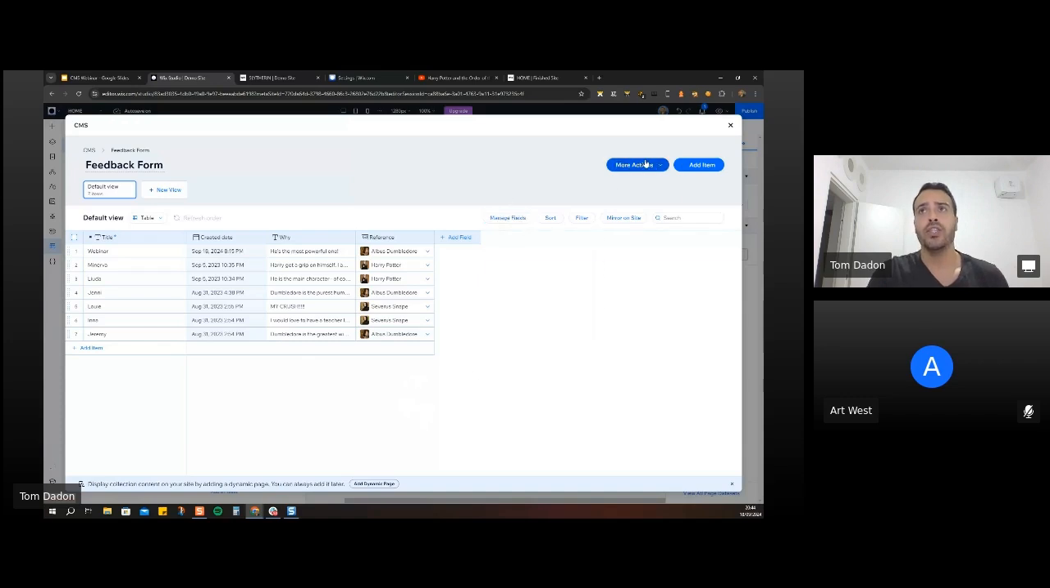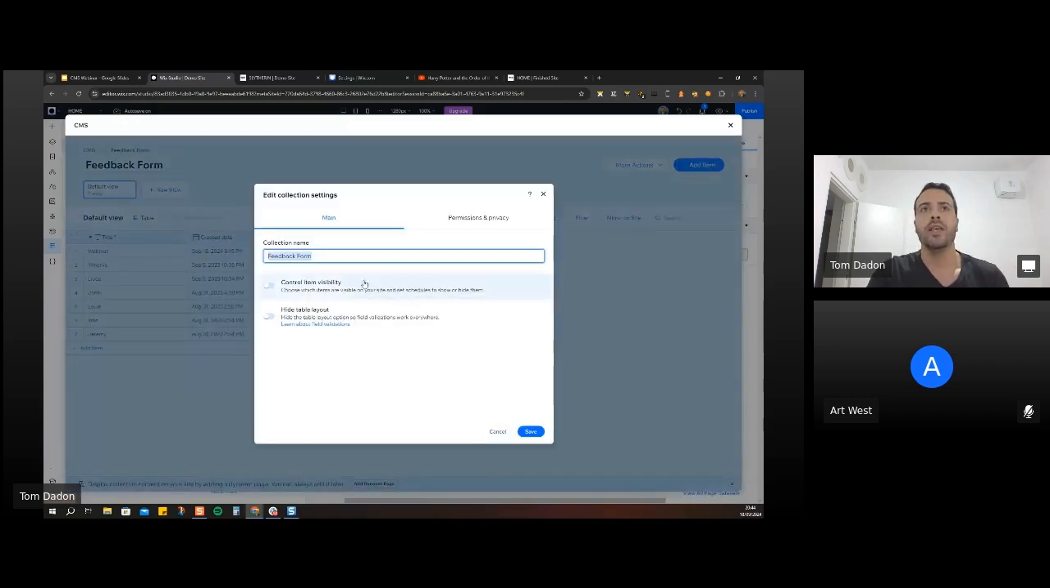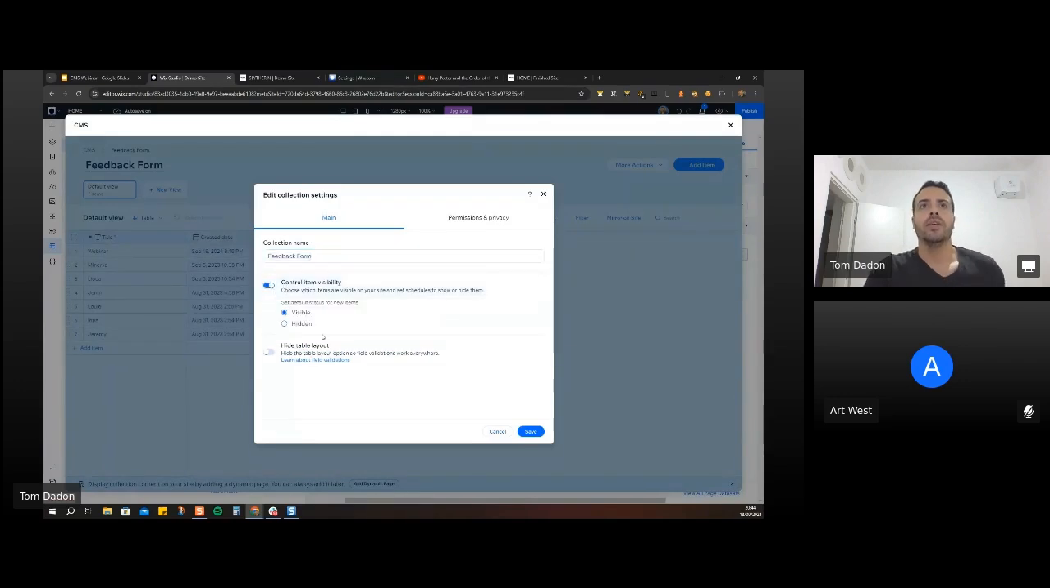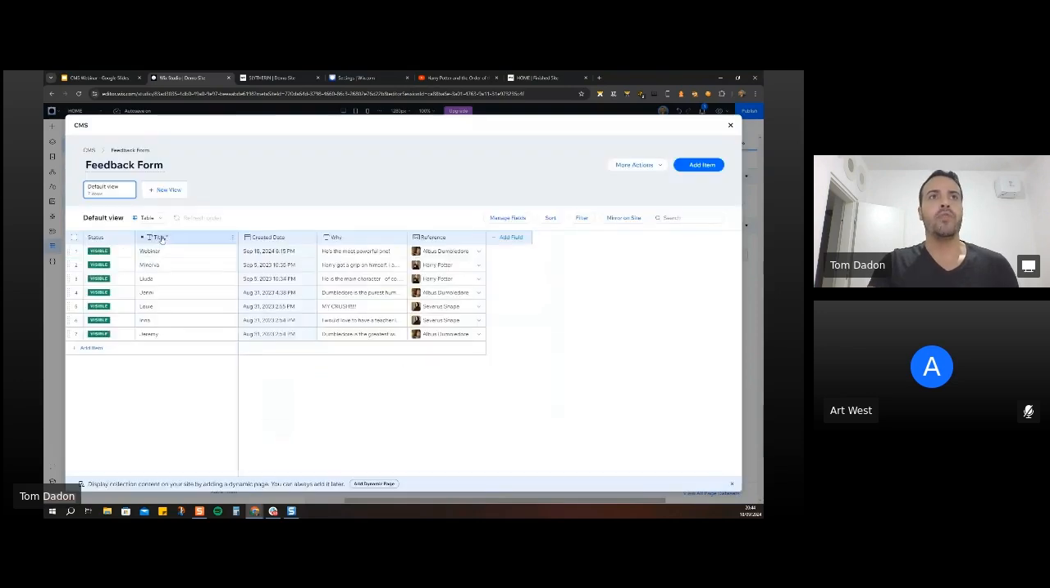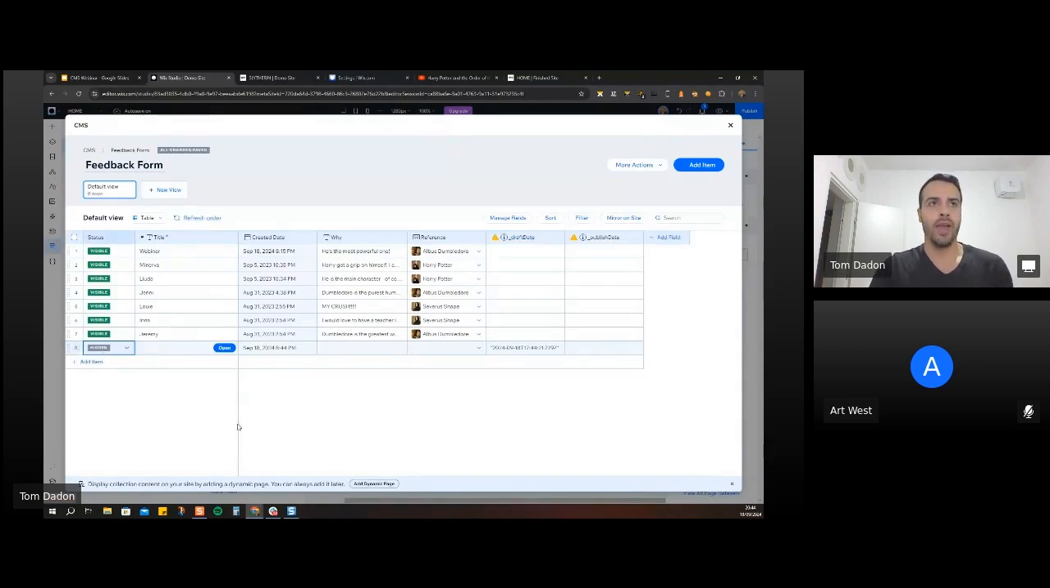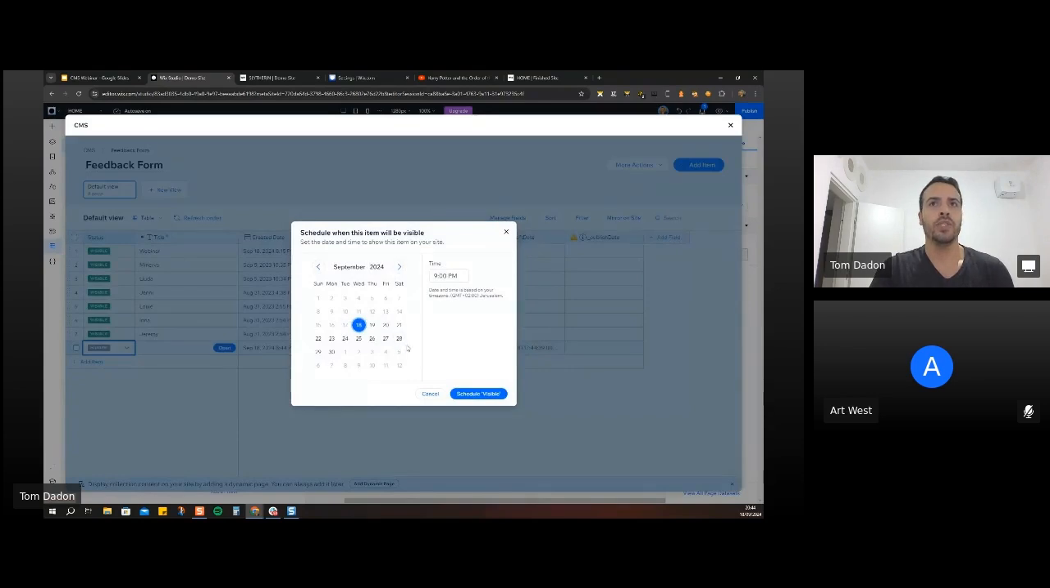We would go to collection settings and control item visibility and the default status. Let's say it's hidden. That means whatever is already there would stay visible, but whatever new item comes into the collection, whether from the form itself or from the backstage, would be hidden by default, meaning it's not going to show up live on the site. You can set it to either hidden or visible, or you can set it to hidden and then schedule it to show at a specific time and date.